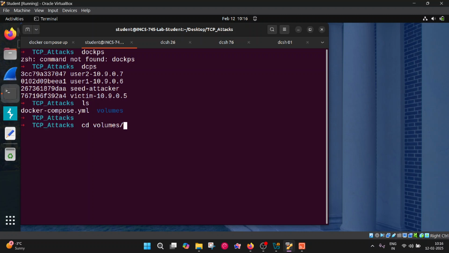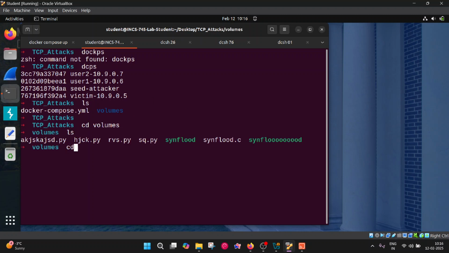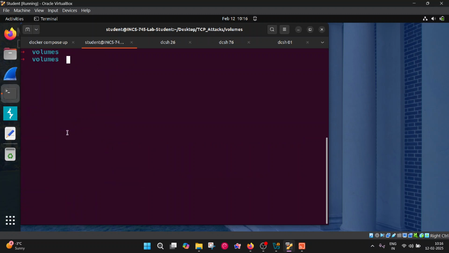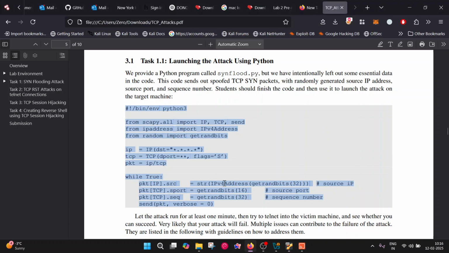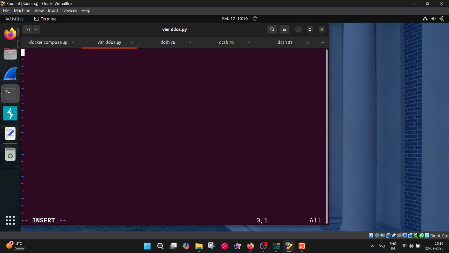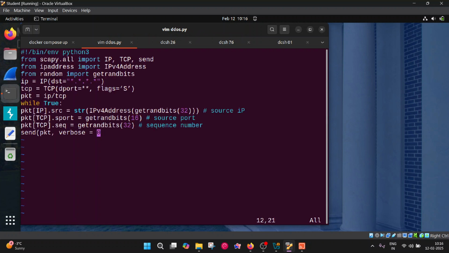So we'll go to volumes. Make sure to paste your script in this volumes folder. Let me check where this script is. Oh, never mind, I'll just do it now. So we'll just copy this full script and create a new report.py. We'll just paste the script over here.